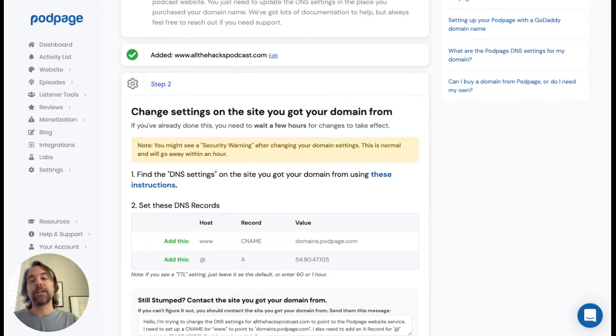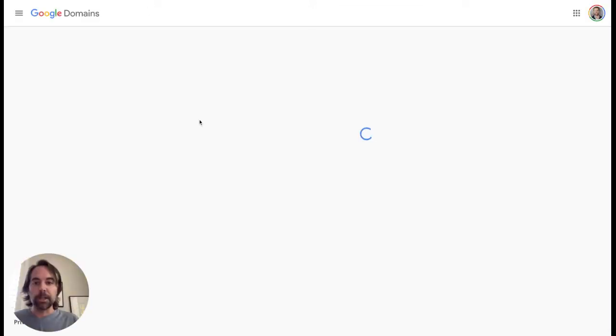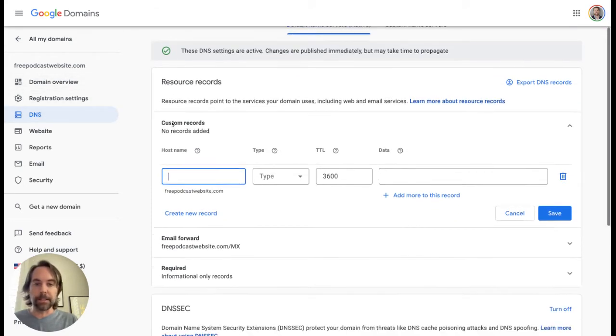Now it's time for you to change the settings at the site that you got your domain from. So you have to go over to the website and you have to use these two settings. Now, with the way this is being recorded, I can't show two different windows. I've already copied this information and I'll just kind of show you how it works. So let's say we bought this from Google Domains. I'll pull that up. So here's what a Google Domains DNS area looks like. You find your domain on Google, you click DNS, and then this is the page that comes up.